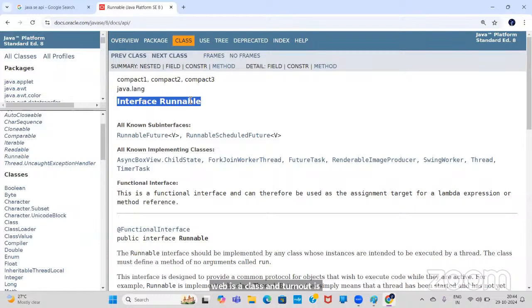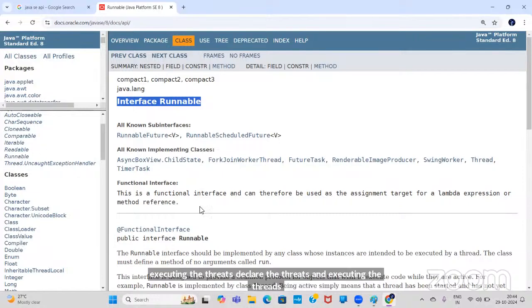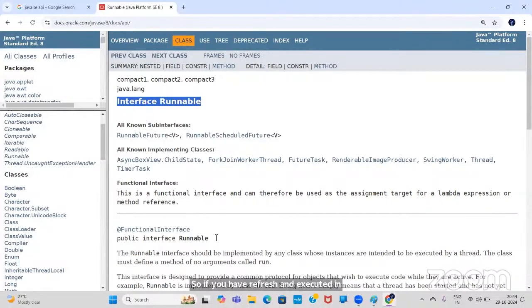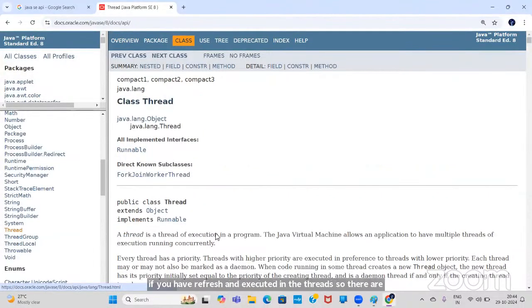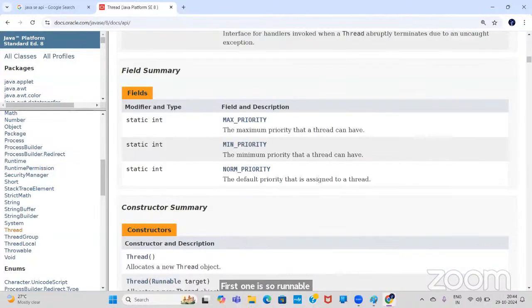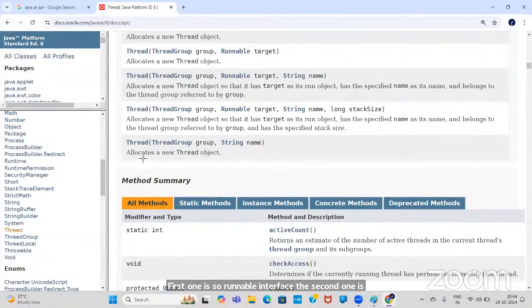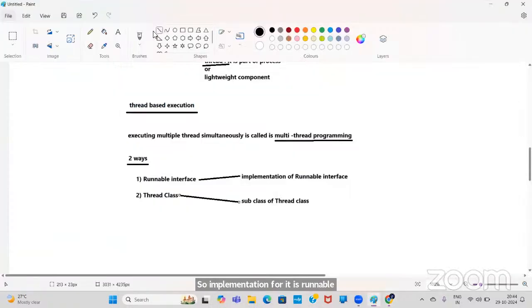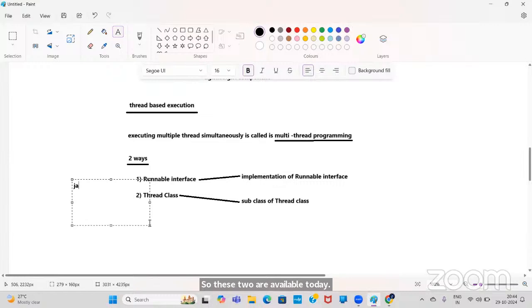So there are two ways to declare the threads and execute the threads. The first one is the Runnable interface implementation, and the second one is the Thread class. These two are available in the java.lang package, which is the default.